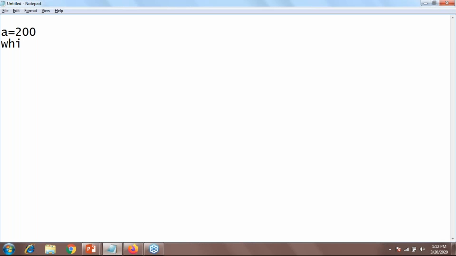Then one more condition in my loop: if A modulus B produces a 0 value, then print the value of A, right? And complete the while, right?